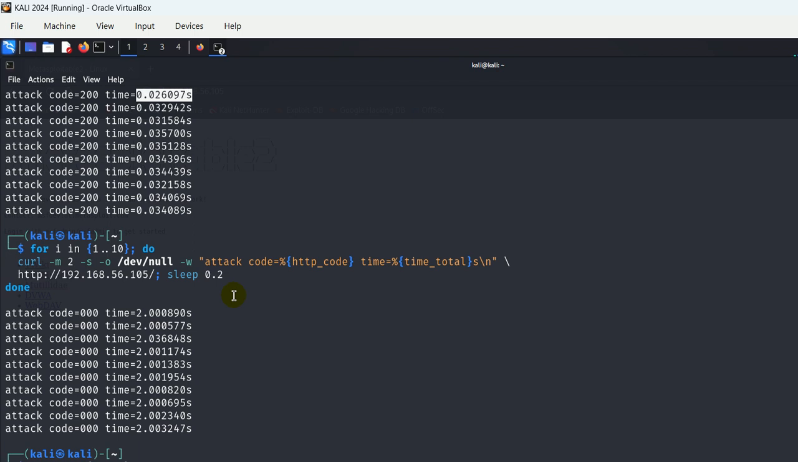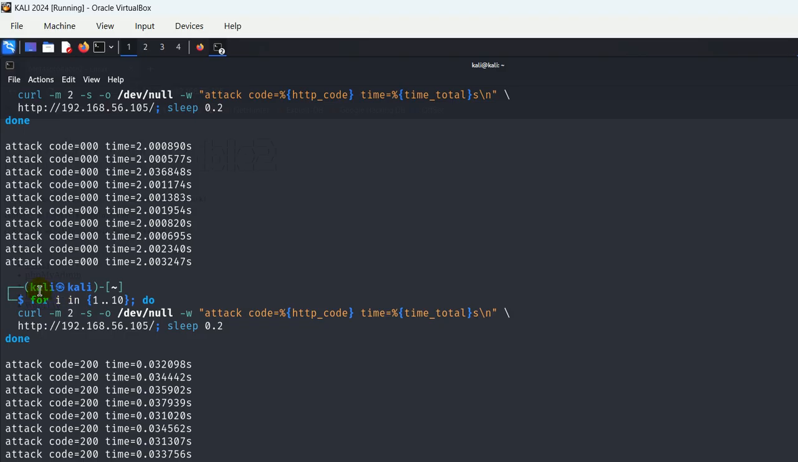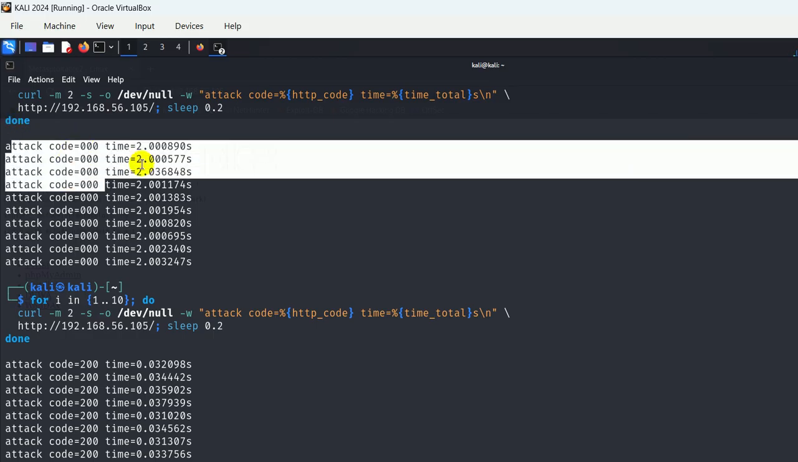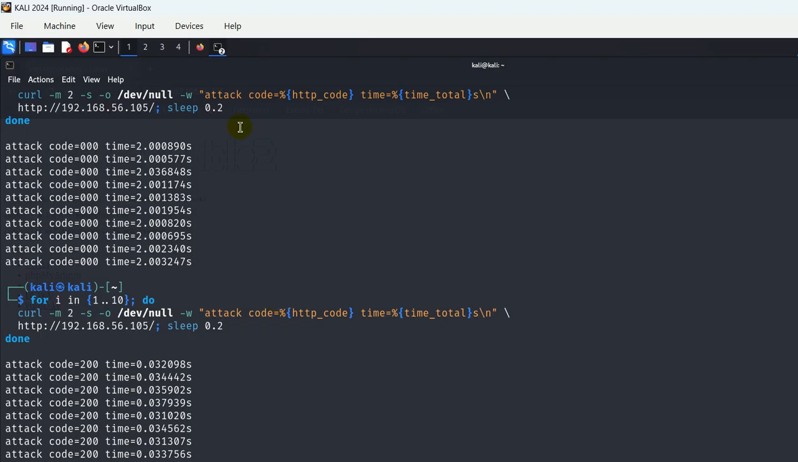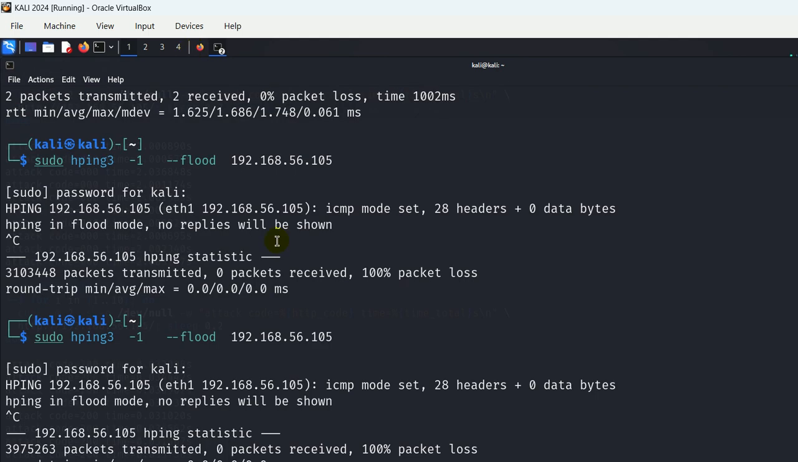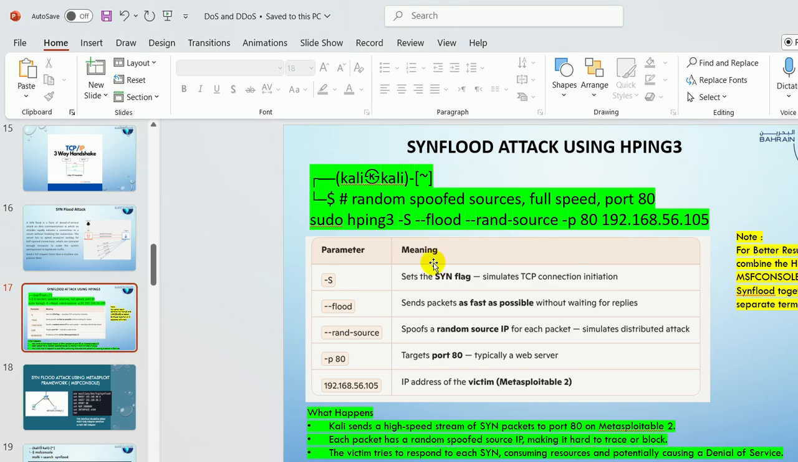Now let's run a script which checks whether the page is accessible or not. And yes, it's accessible because the response code returned is 200 and it's accessible within 0.032098 seconds. However, after the attack, the response code should come as 000, which indicates that the page is not accessible. So let's open a terminal for attacking.